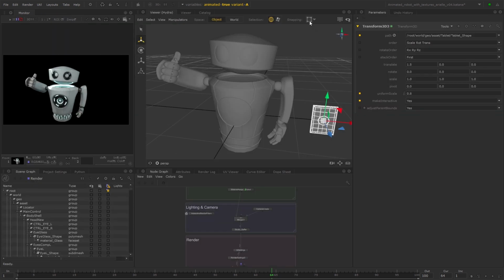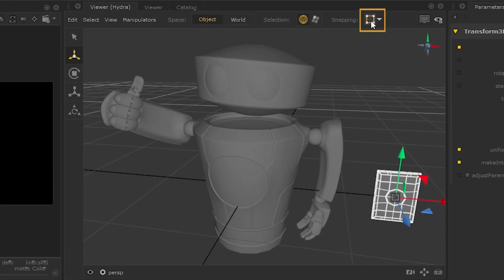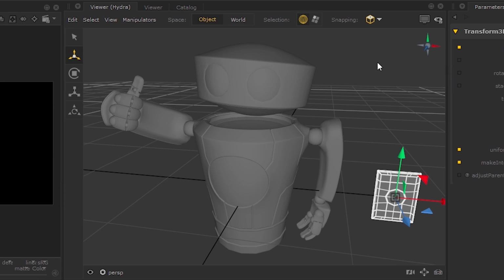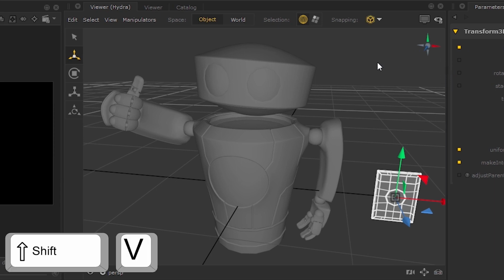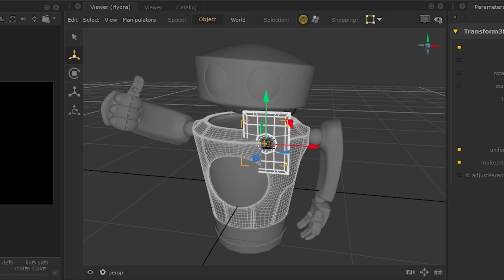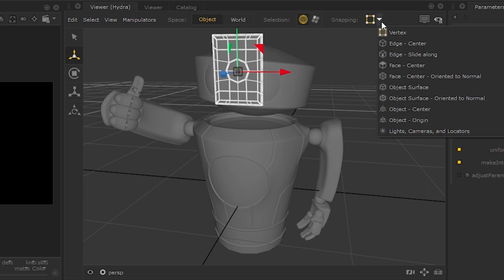To activate snapping, click the Snapping Tool button in the Hydra Viewer panel, or press V on the keyboard. You can also press and hold V to temporarily enable snapping mode. The default mode is vertex snapping, but this can be changed from the drop-down menu. You can also hold Shift and press V on the keyboard to cycle through the available snapping modes. The options determine which part of the mesh to snap to.